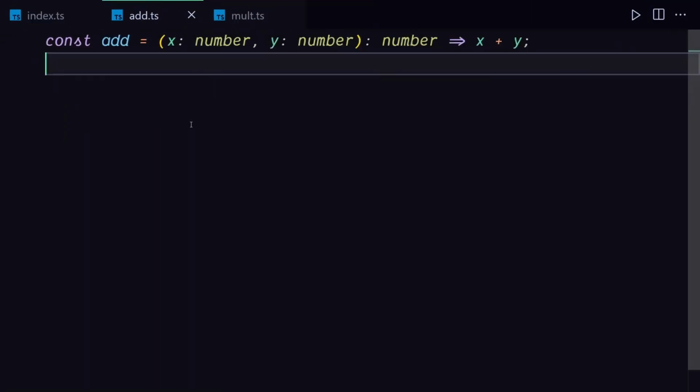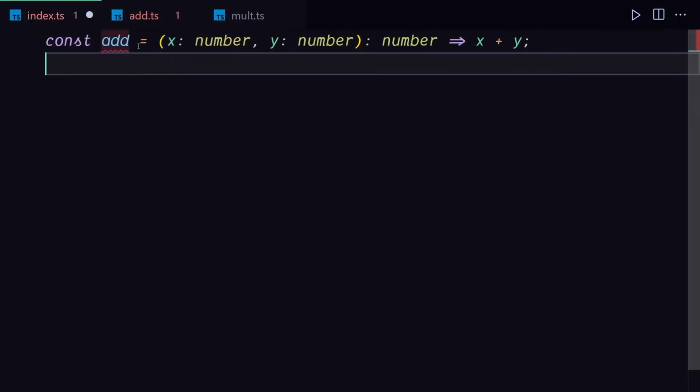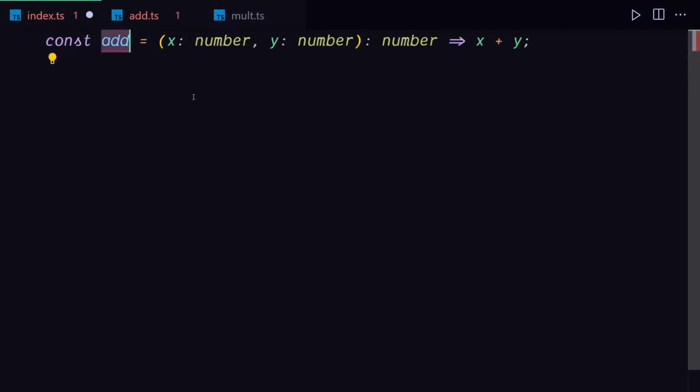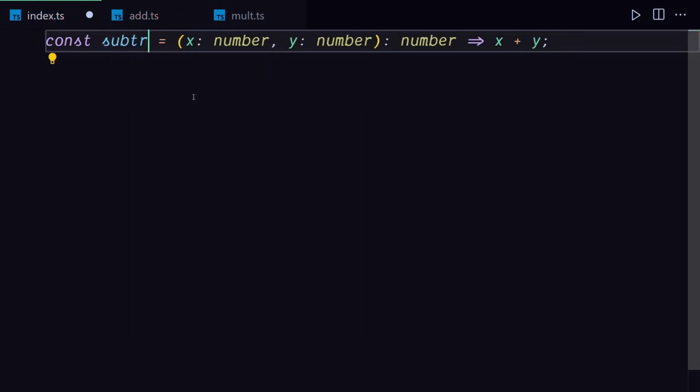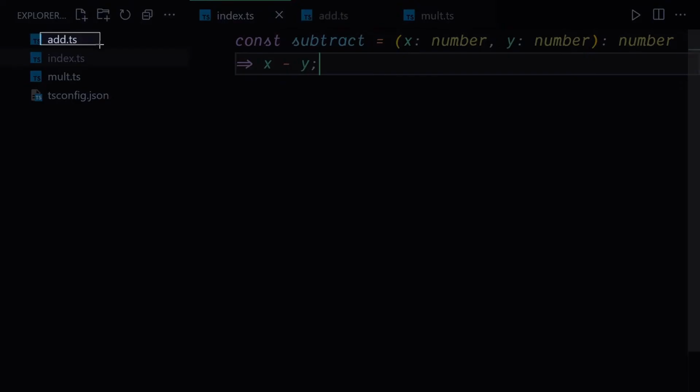Now let me go back so you guys can see everything a bit better. So here you can see we have three files. The first one is this add.ts file, then we have a multiplication file, and I'm going to also write subtract right here inside this index file. So I'm going to write subtract or something like that, and put my minus right here. So if I save that, currently we have three files right here. The first one is add, which is responsible for adding two numbers. Then we have index, which is responsible for subtracting two numbers, and then we have mult for multiplication.